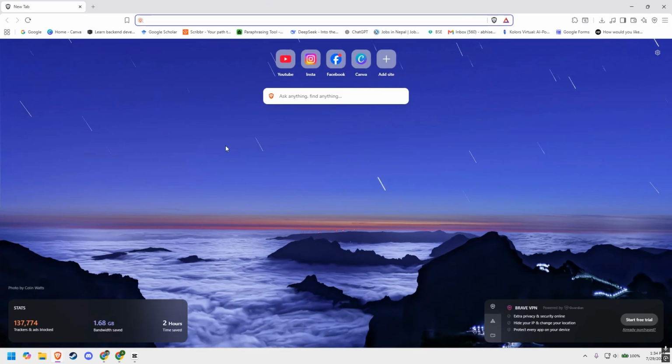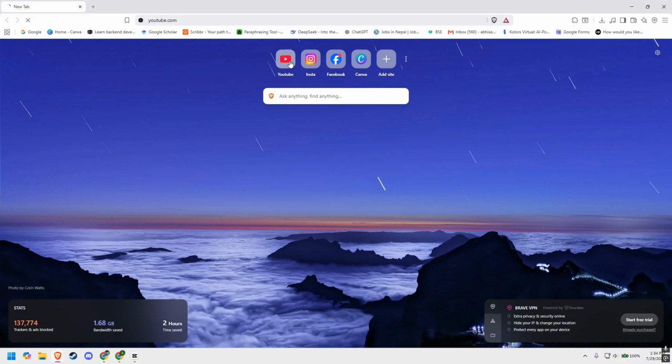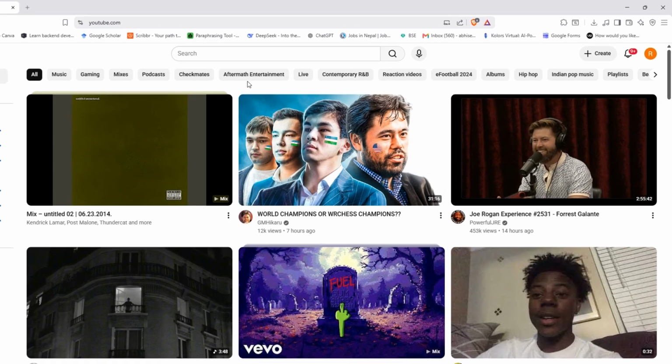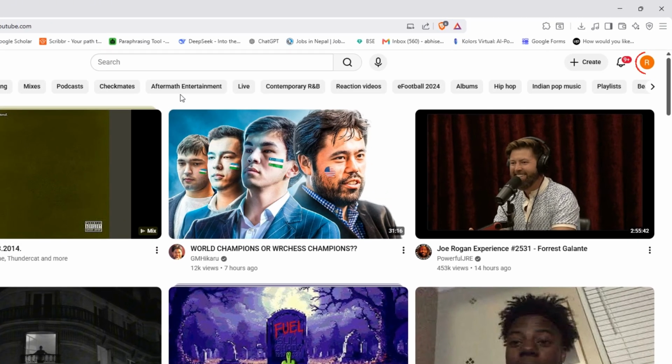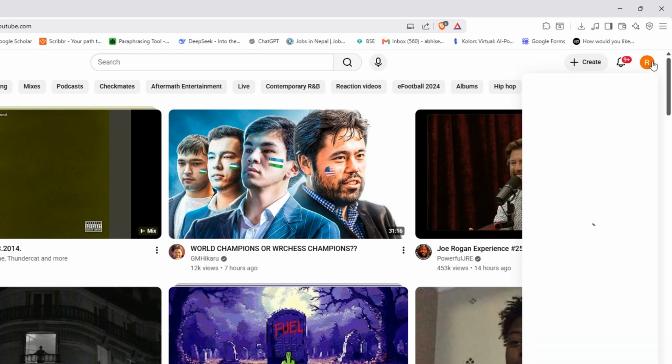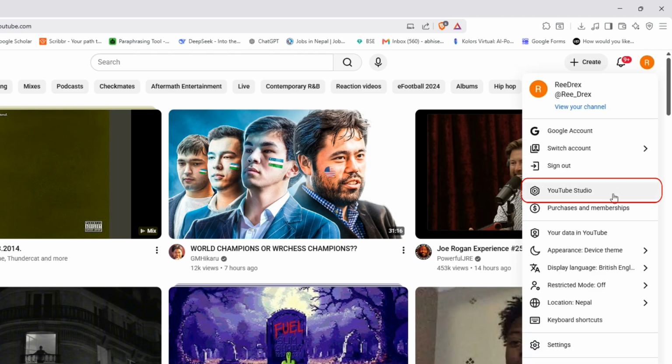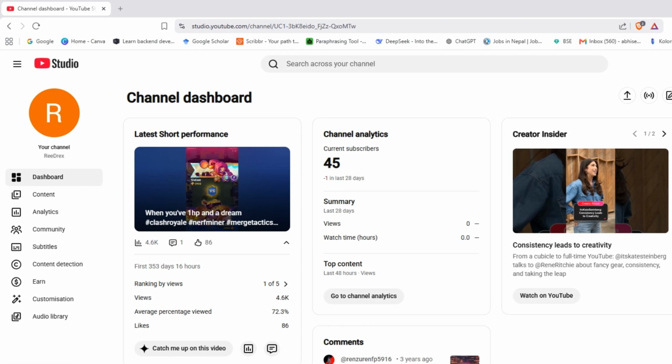Make sure you're signed in to your Google account. Next, click on your profile picture in the top right corner and select YouTube Studio. Once you're inside YouTube Studio, look at the left sidebar and click on Audio Library.